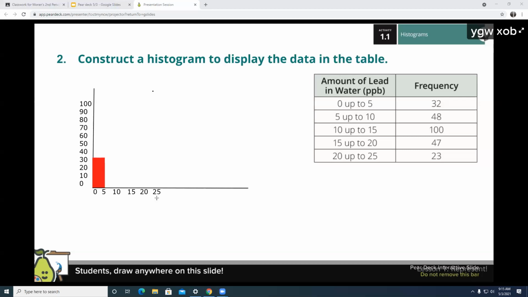There's 32 right there. And then from 5 to 10, there's 48, right before 50. And then from 10 to 15, there's 100. From 15 to 20, there's 47, so 47 is going to be almost as close as the yellow one. And then from 20 to 25, there's 23. Let's change the color. And there's our histogram.